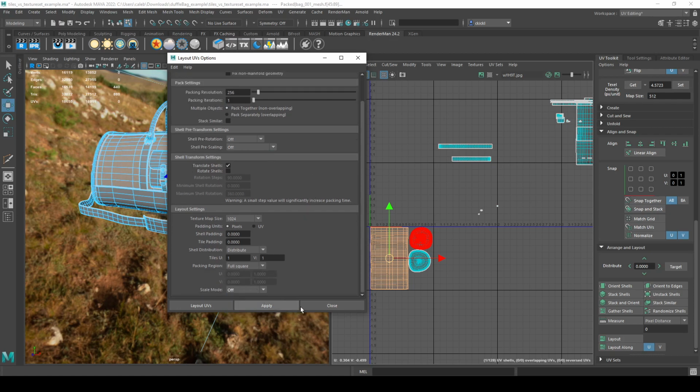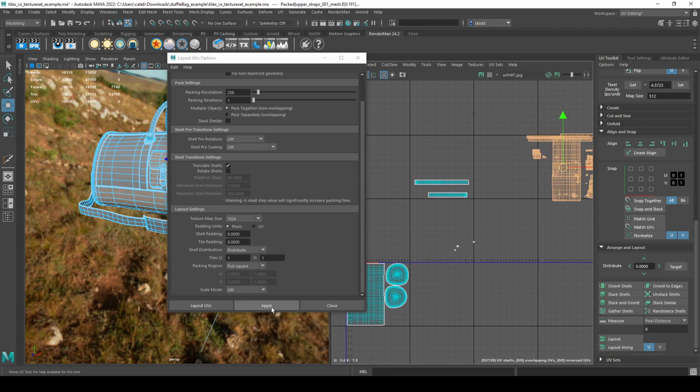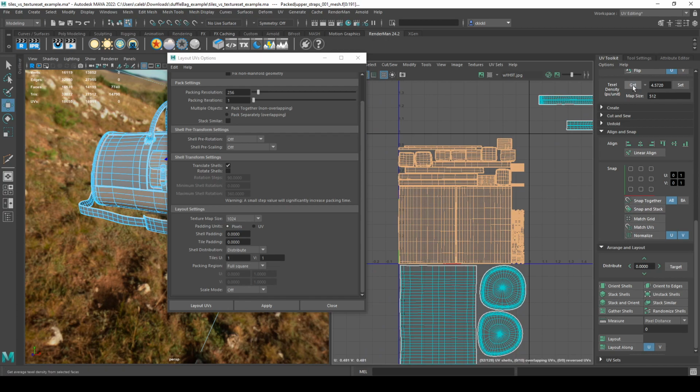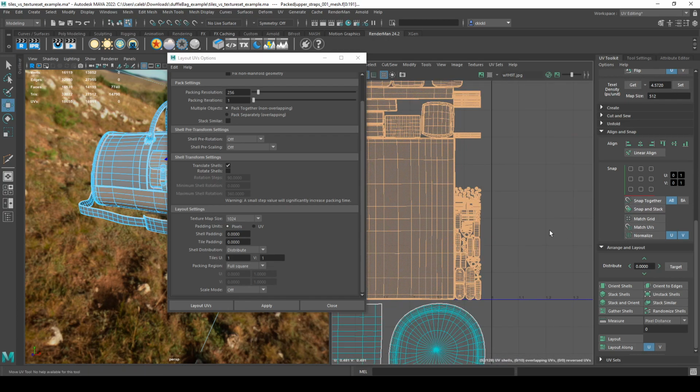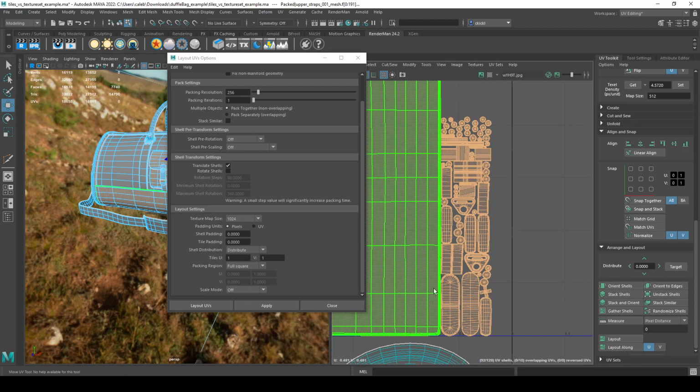So it's not going to scale my model at all or my UVs at all. It's only going to lay them out for me. So you can see it packed them out, but if I went ahead and got the texel density, you can see it's pretty much the exact same texel density. All it does is make sure they're not overlapping each other and they all fit inside a single UV tile.